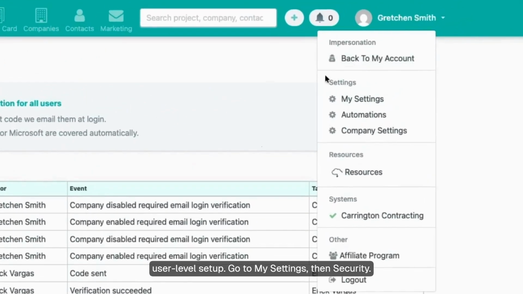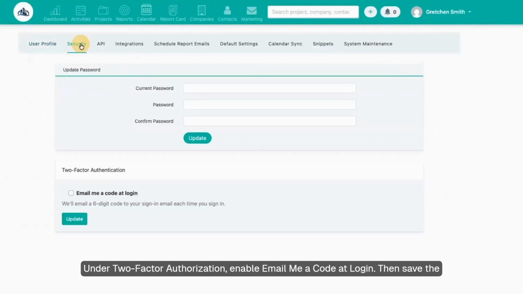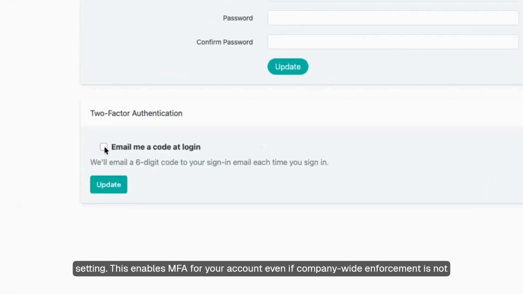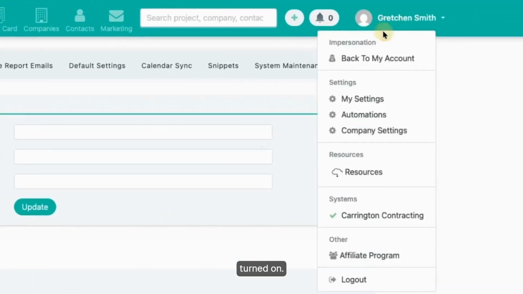Go to My Settings, then Security. Under Two-Factor Authorization, enable Email Me a Code at Login, then save the setting. This enables MFA for your account even if company-wide enforcement is not turned on.